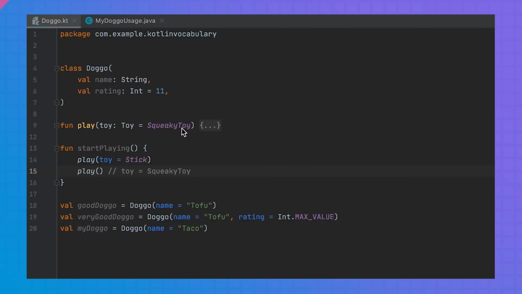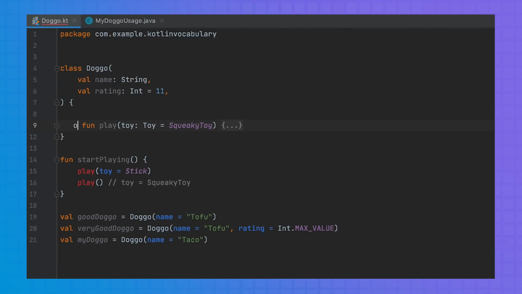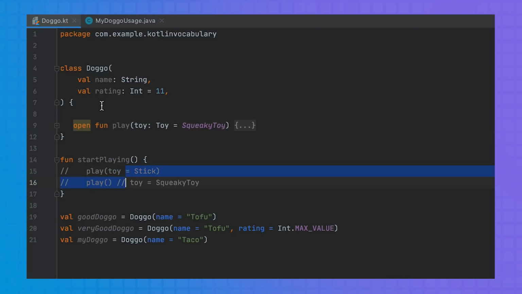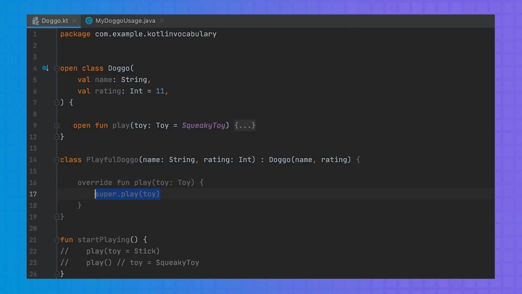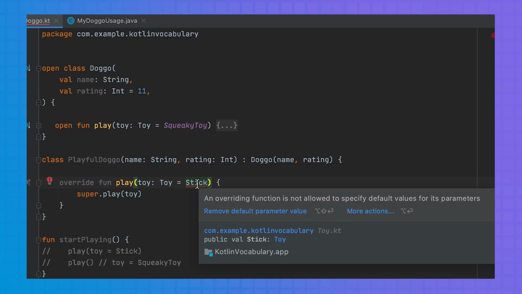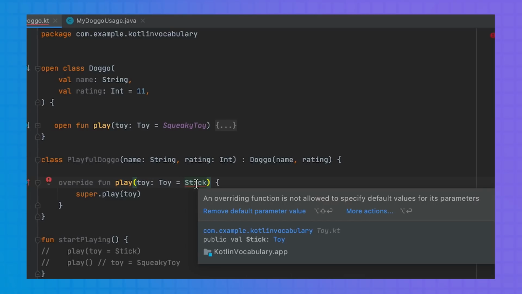So what happens when we want to override a function with default arguments? Let's change the example and make play an open function of Doggo and Doggo an open class. And let's create a new PlayfulDoggo class that extends Doggo and overrides play. When we want to set a default value in PlayfulDoggo play, we see that we are not allowed. An overriding function is not allowed to specify default values for its parameters.